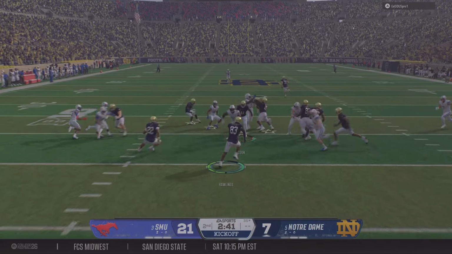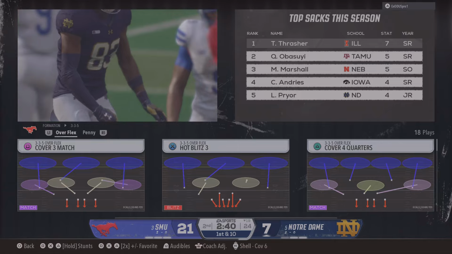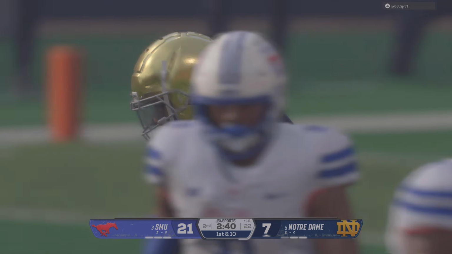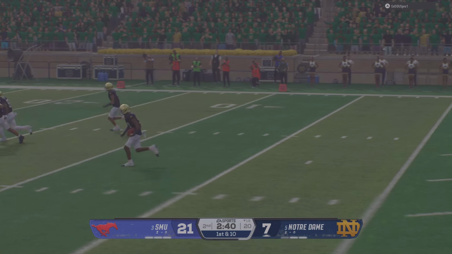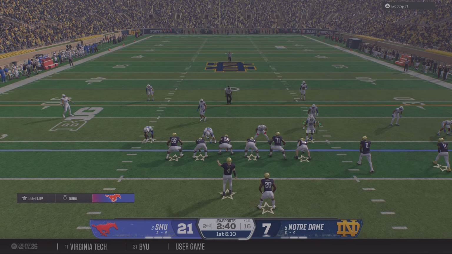Return starts from inside the 5. And he stopped at the 19. Good job by the coverage team. So they begin the drive here in the final 3 minutes of the half.